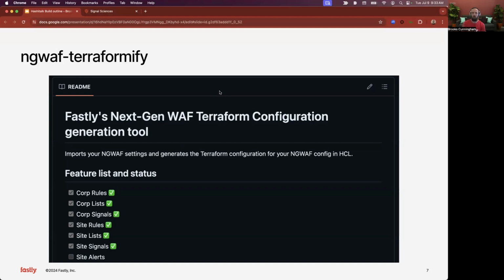It does our corp level rules, corp lists, corp signals. It also does site rules, site lists, and site signals, taking those UI or API-based configurations and bringing them in to be managed by Terraform and also generating the respective HCL. There's certainly other things I'd like to have incorporated within there, but for now, this is what it does do.